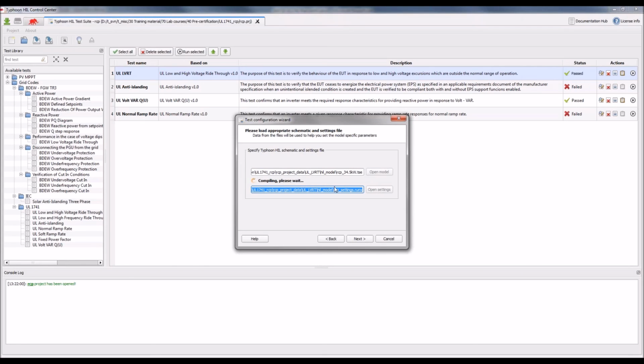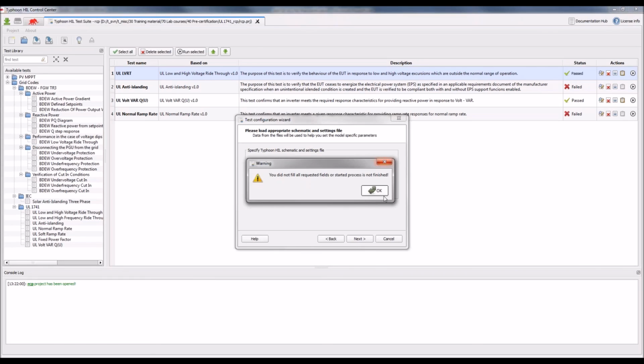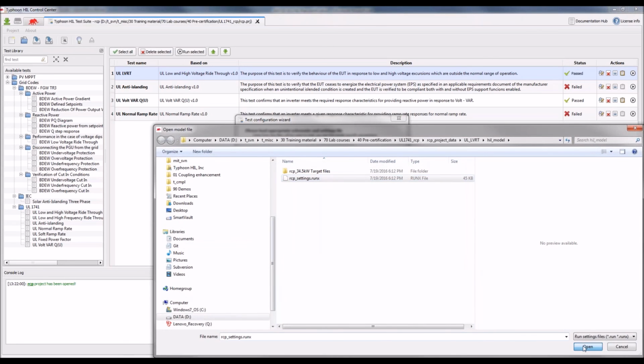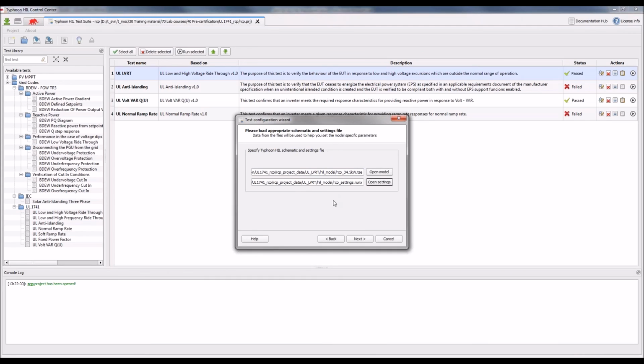At the same time, we also specify the settings, meaning we have to set up all the sources, gains, and everything. We'll just wait here for a second until the compiling process is done. So here we are ready. We also open the settings file, which means setting up all the feedback gains on the HIL system, and we go to the next step. The next step, we just have to specify what is the rated power.